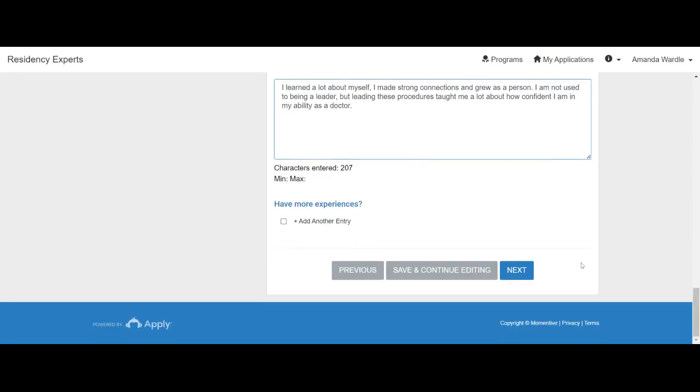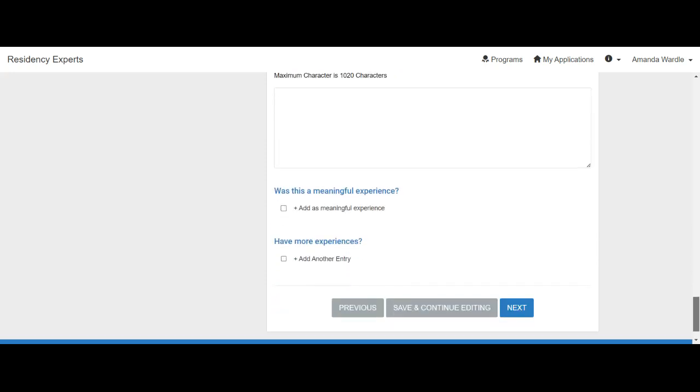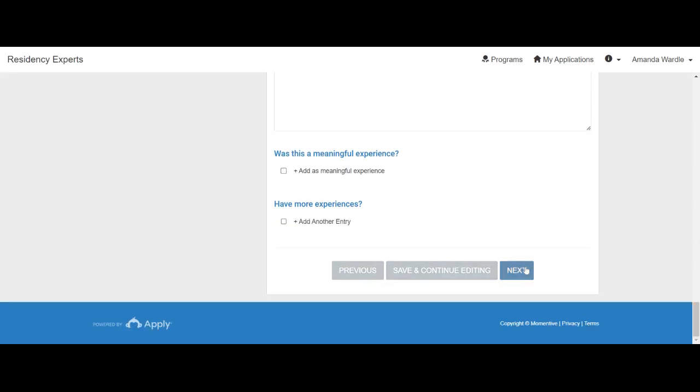And then if you want to add another experience, you'll click this and it will open another box for you. Now we're going to move on.